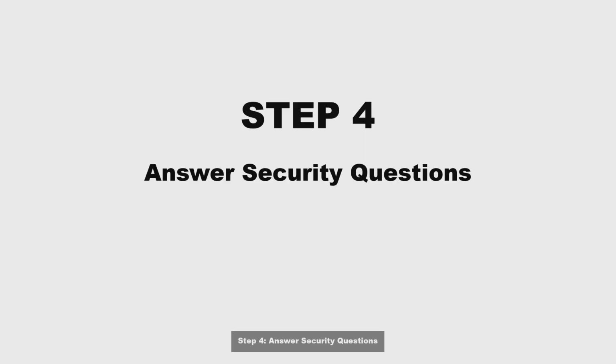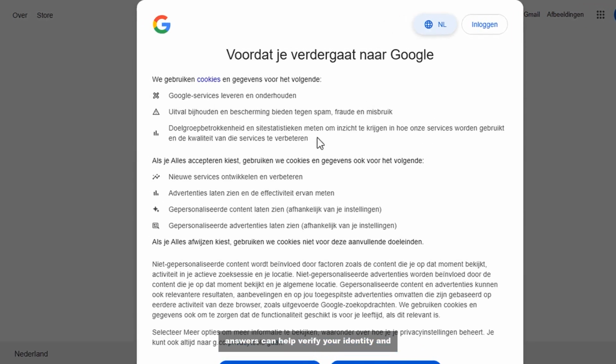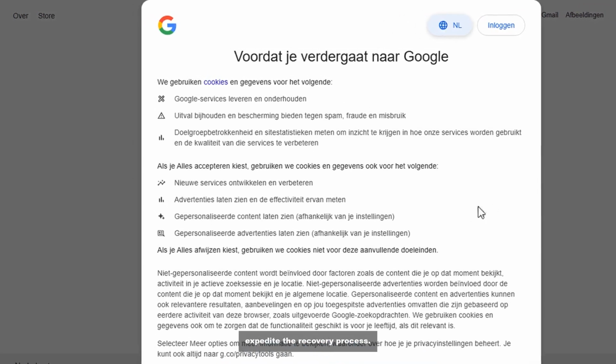Step 4. Answer security questions. If prompted, answer any security questions you set up previously. Providing accurate answers can help verify your identity and expedite the recovery process.